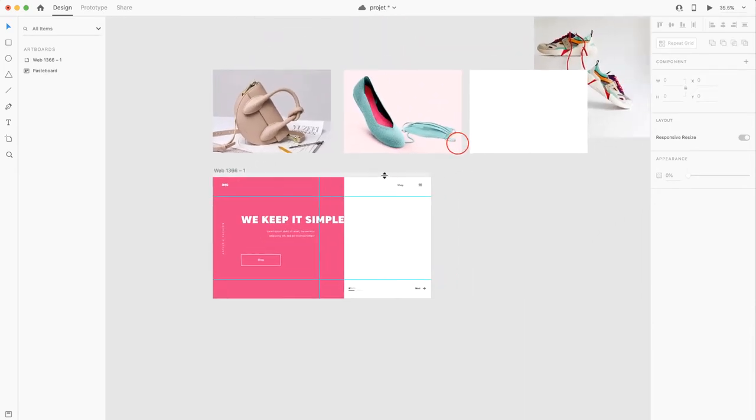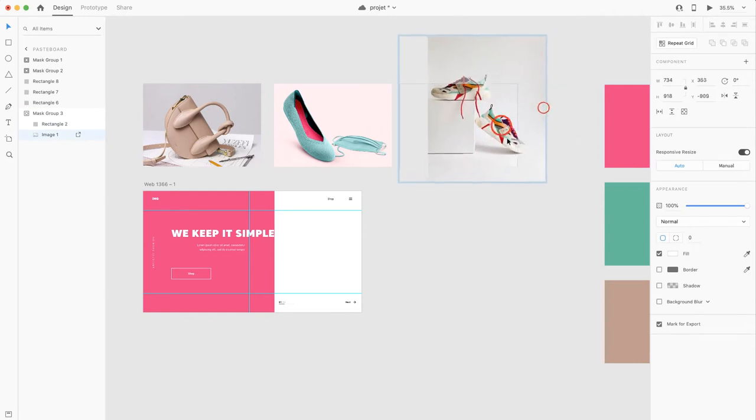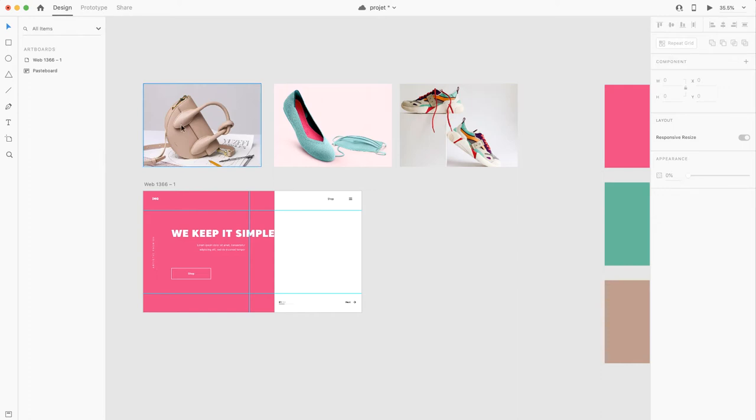Now let me show you how I masked the photos with the shape. I simply selected the image and the shape, right-click, mask with shape, or hit Command Shift M. Now I'm just going to adjust the picture. Now we should be ready to place them into our workspace.